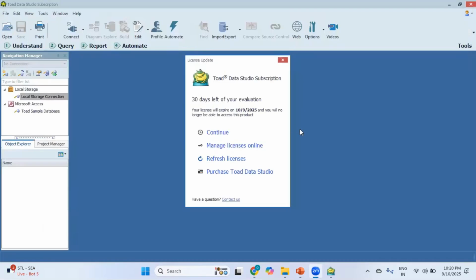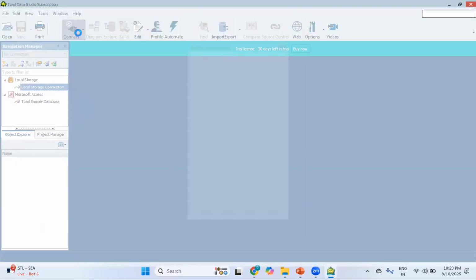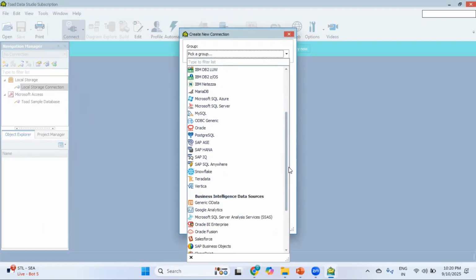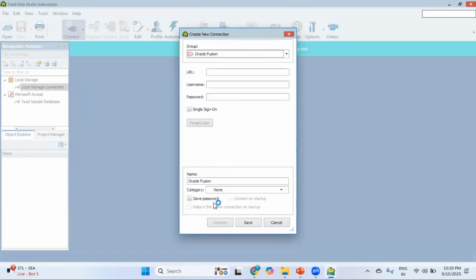So close this. Now it says 30 days left for your evaluation. So let me click on continue. And at the top you can see trial license, 30 days left in trial. So click on connect and scroll down. You should be able to see an option for Oracle Fusion. So click on this Oracle Fusion. And then here enter the URL, username and password.